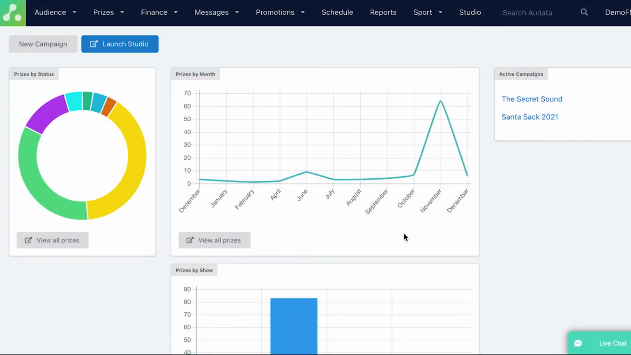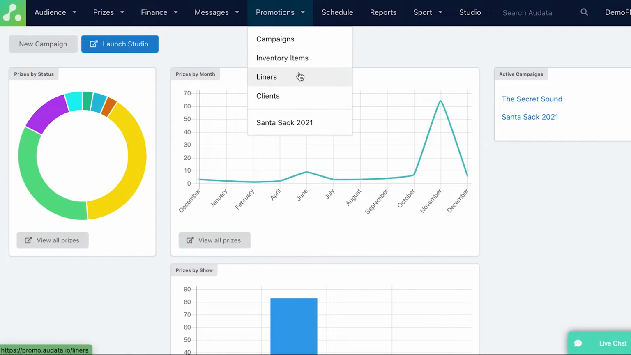In this new user video, I'm going to show you how to access and use the studio. In order for the studio to be set up properly, you need to have already created campaigns, liners, and inventory, which can all be found here. If you need instructions on how to create any of that, just check out some of our previous videos.